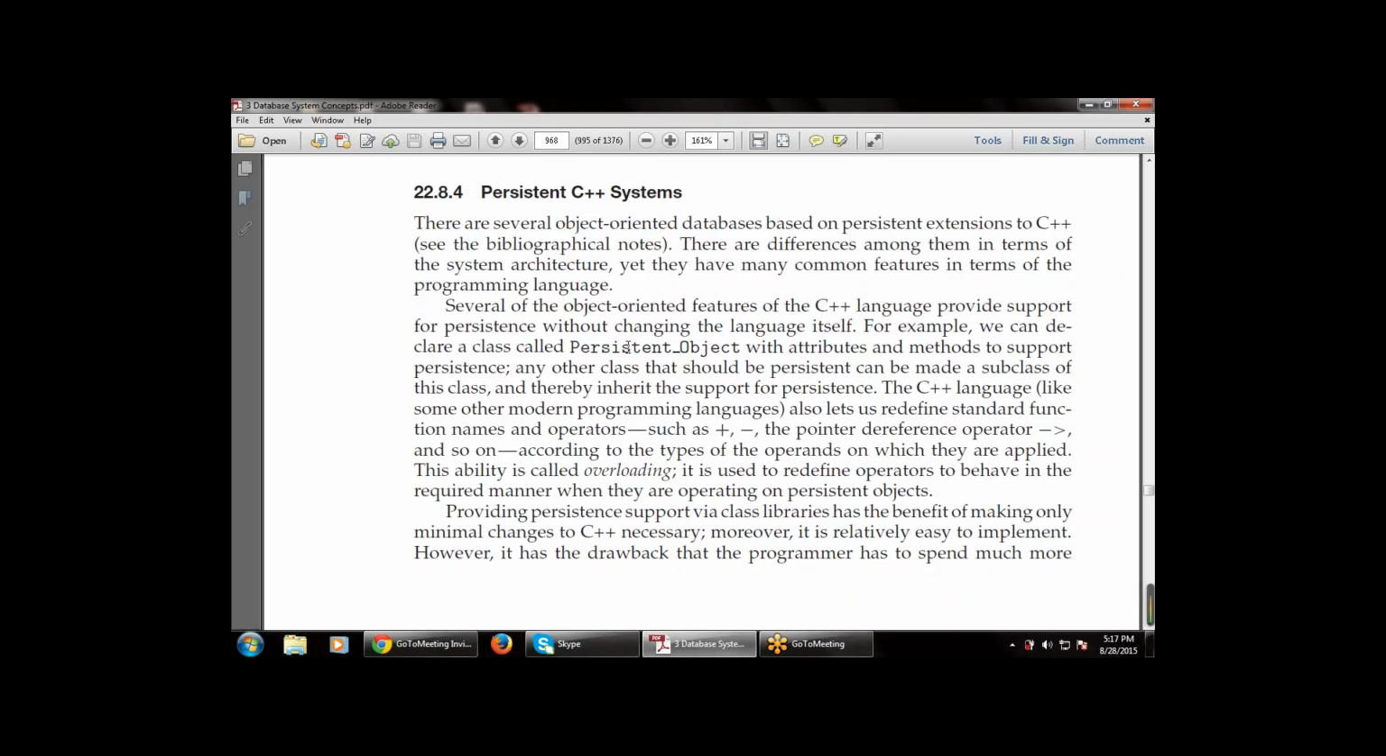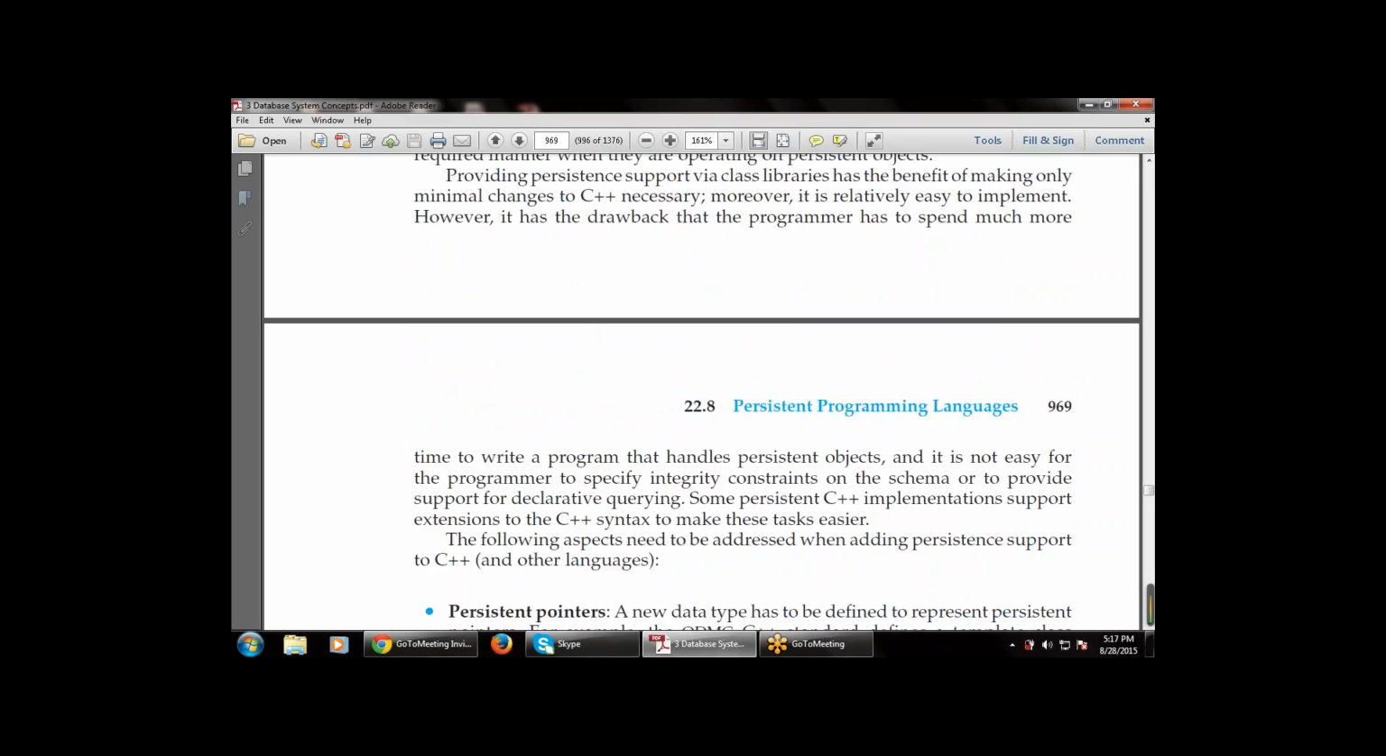This ability is known as overloading. It is used to redefine the operators to behave in the required manner when they are operating on the persistent object. So whatever the operator that is used, it will be operating on the persistent object. Providing the persistent support through a class library has the benefit of making only minimal changes to C++ as necessary.